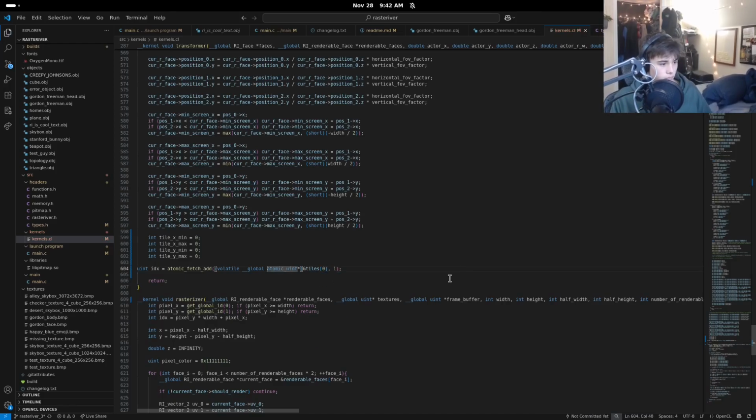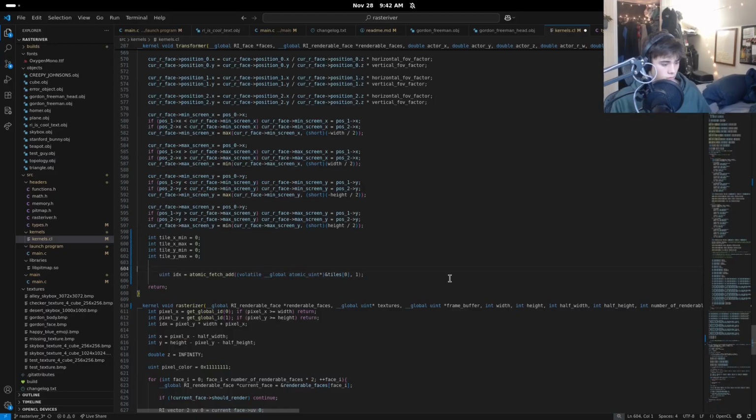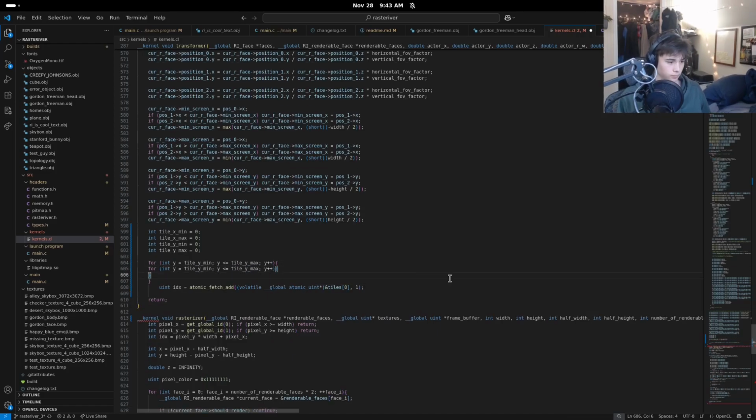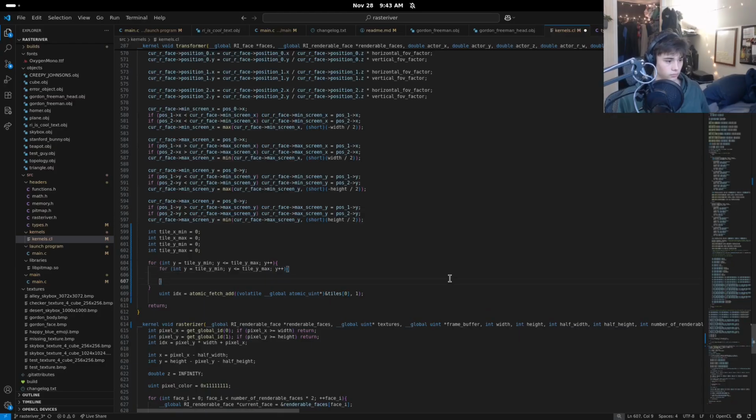Tiles. Then for int y equals 0, or y equals tile y min. Y is under tile y max, or under or equal, because let's say we have a min of 0 and a max of 1. It would only run once, so we have to do y plus plus, and then we have x.